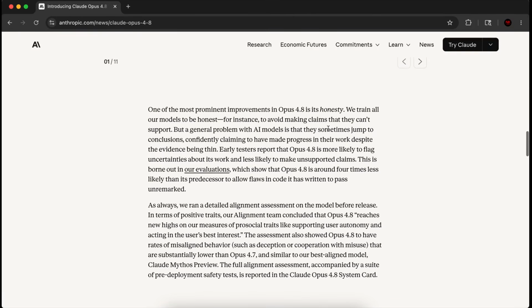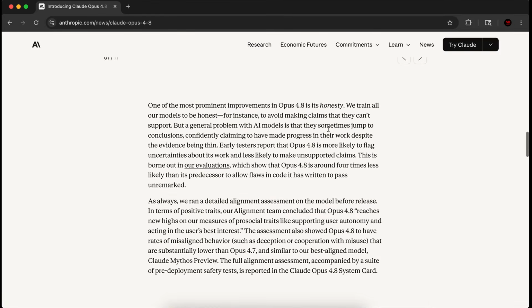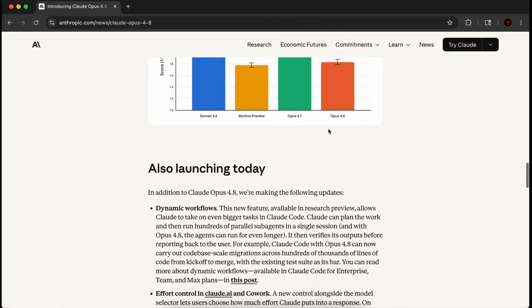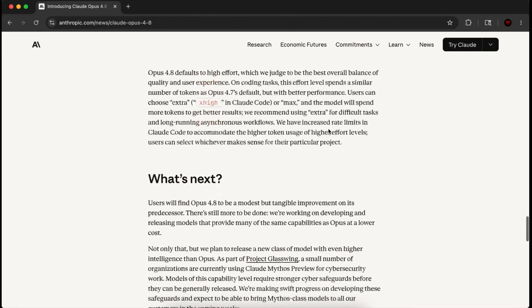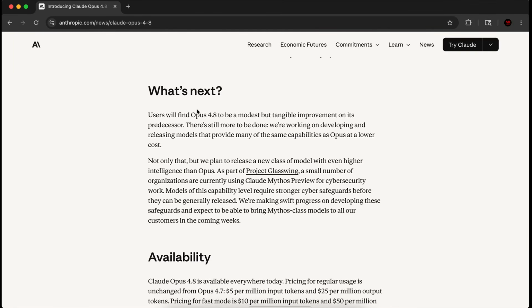And they've been very honest here. I want to show you guys something right over here. They've been very open about what we should expect from the model. Let me just look for where it is. Right over here. Users will find Opus 4.8 to be a modest but tangible improvement on its predecessor. There's still more to be done. We're working on developing and releasing models that provide many of the same capabilities as Opus at a lower cost. So I think they're very open here. They're very honest, and that's something that we love about Anthropic. There's a long way to go, but Opus 4.8 is a minor improvement on Opus 4.7, and that is something that I can definitely vouch for.